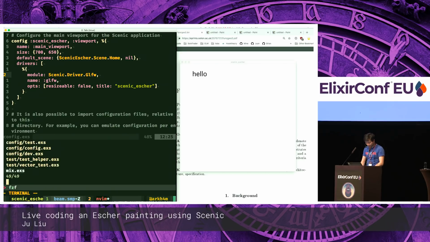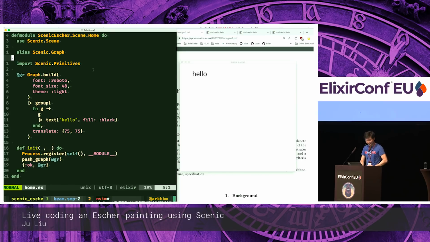Now this is the real core of the app, and you can see it's quite simple. We're just using some Scenic modules, and we're building a graph that has a font size, a theme, and we're just typing hello. In the init function, we register this process with its own name, in this case Scenic Escher scene home. And we push the graph into basically the Scenic world, and Scenic will take care of rendering it.